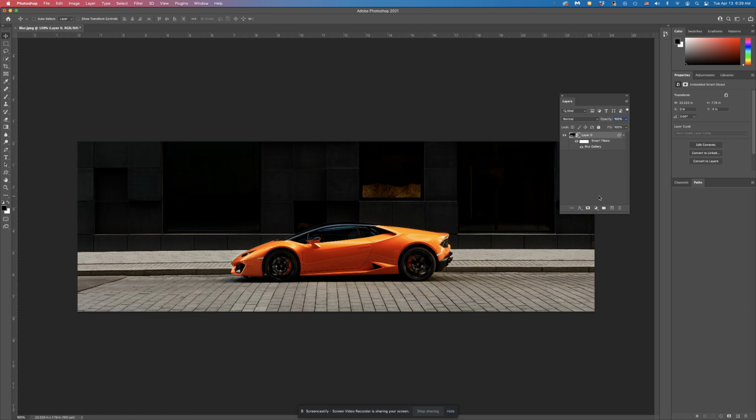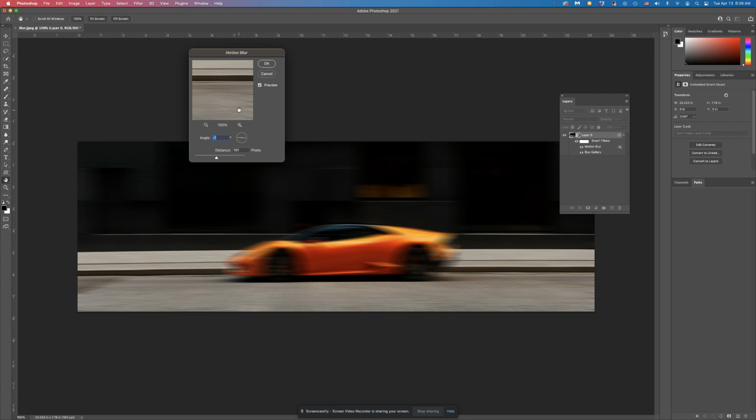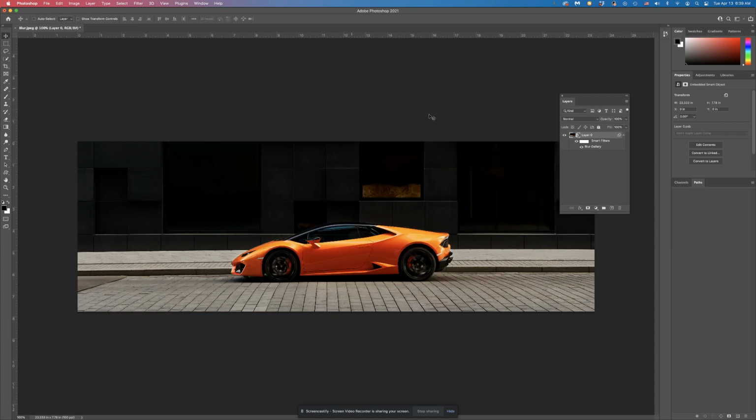And for this, I'm going to duplicate this. Actually, can I apply it to the same? Let me see if I can apply the motion blur to the same thing. No, because I don't want to. I'm going to have to do it on a separate one. So Command J. And this one we're going to get rid of the blur. And we're going to do the motion blur on this one.